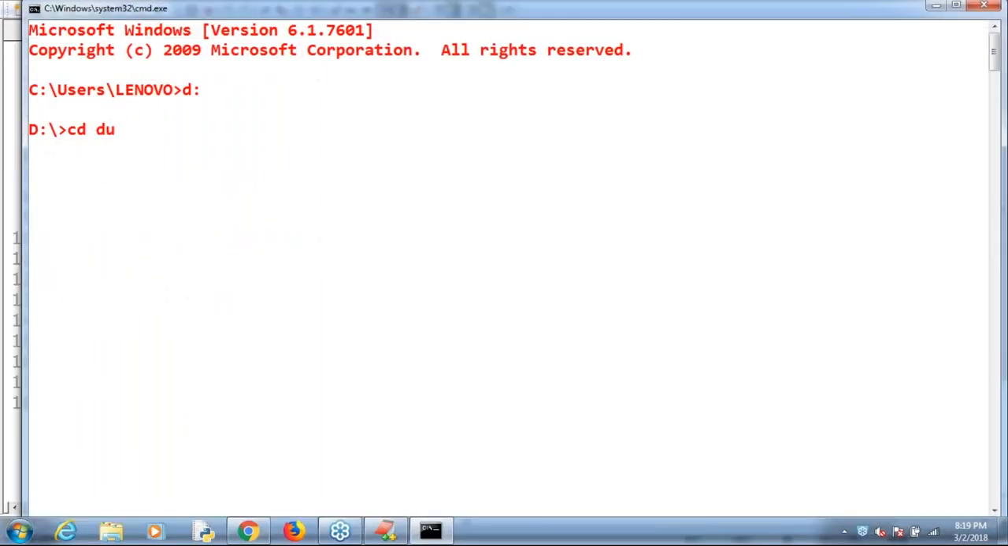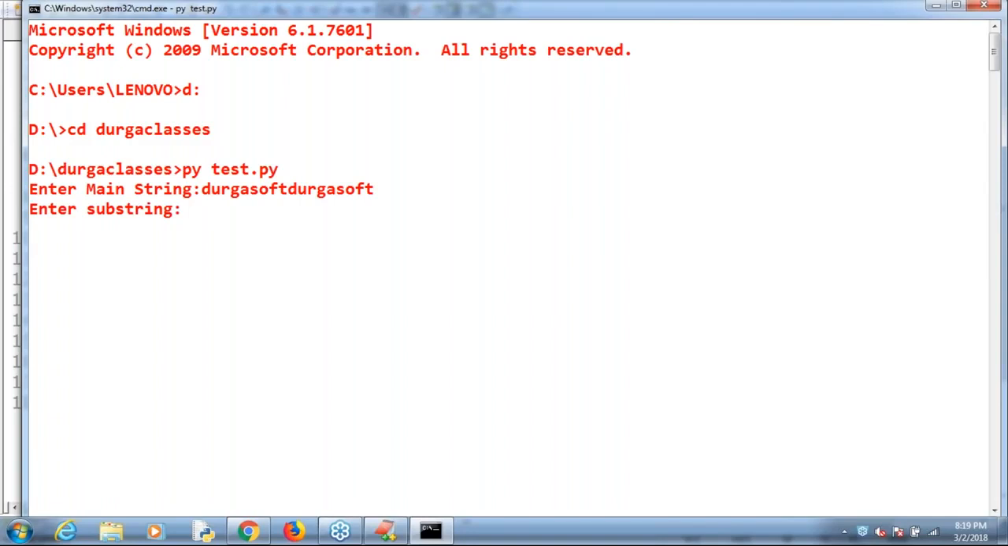Don't worry, here I'm running py test.py. Enter main string: Durga soft, I'm taking Durga soft like this. This is my string. Can you please search for soft? Yes, soft is available, found at index number 5, found at index number 14.